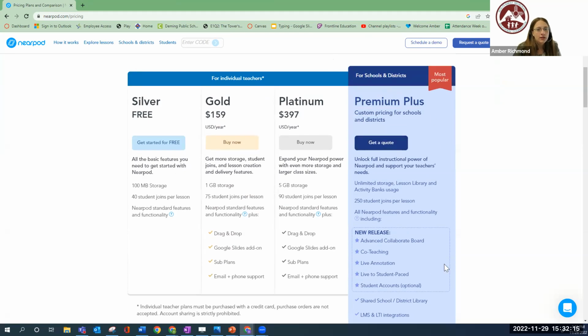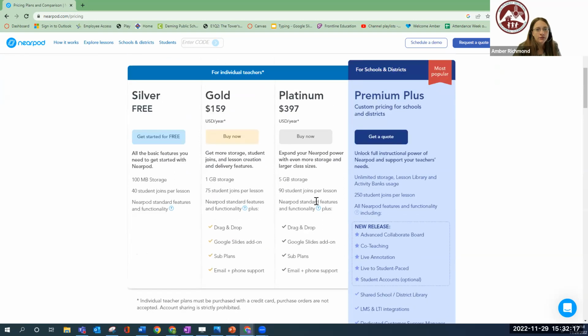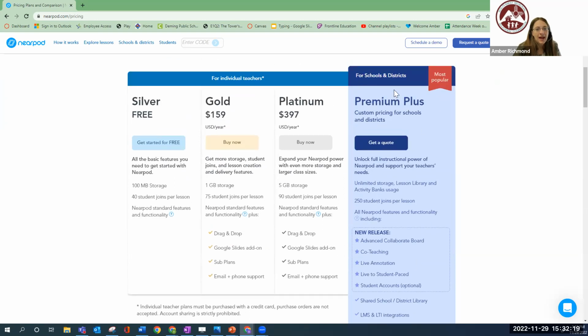So a lot of the stuff I'm going to go over today for the advanced version does require more access to Nearpod. I just wanted to put that disclaimer out there. That way, if you're unable to find it, that might be the reason why.